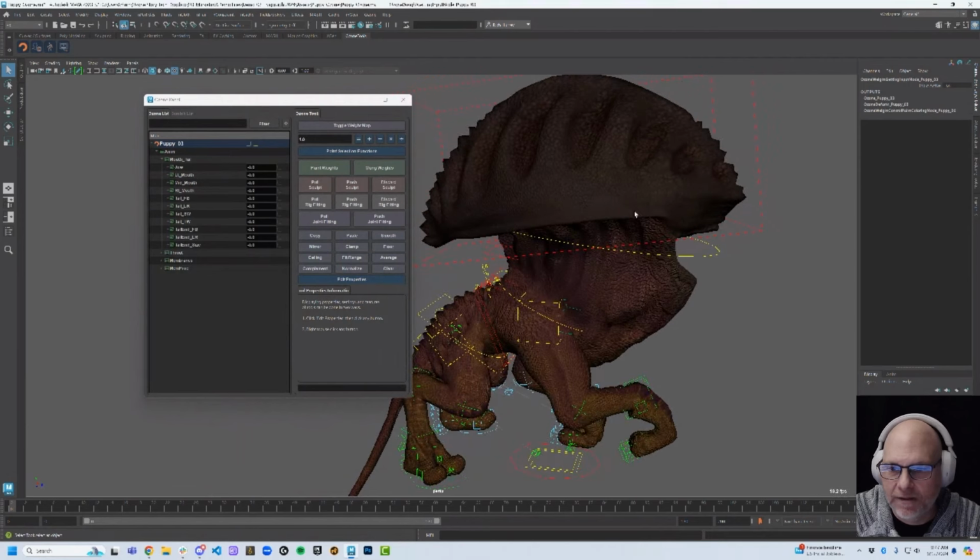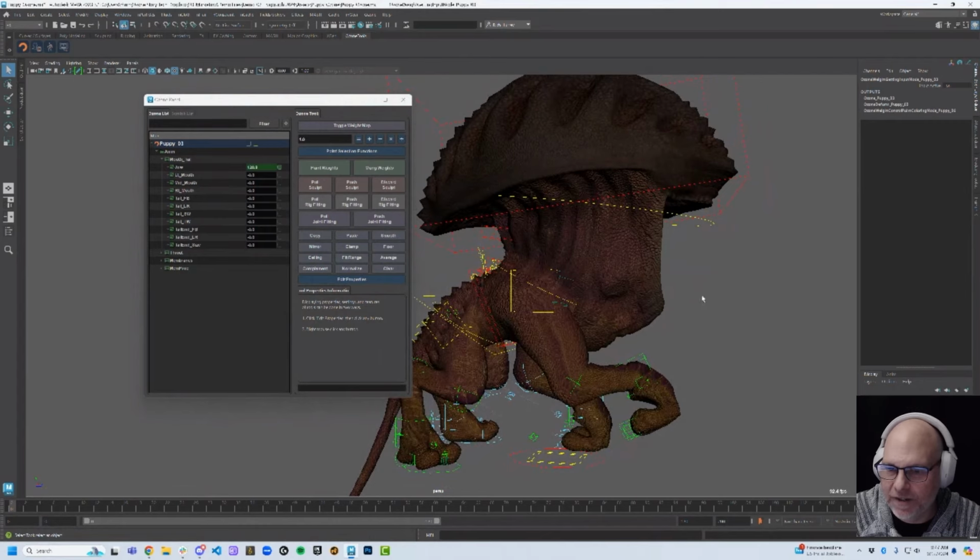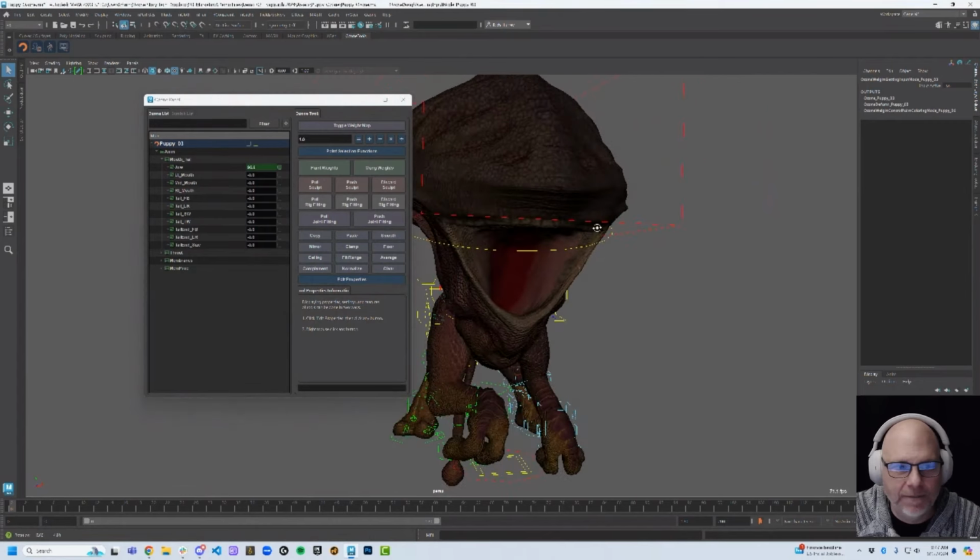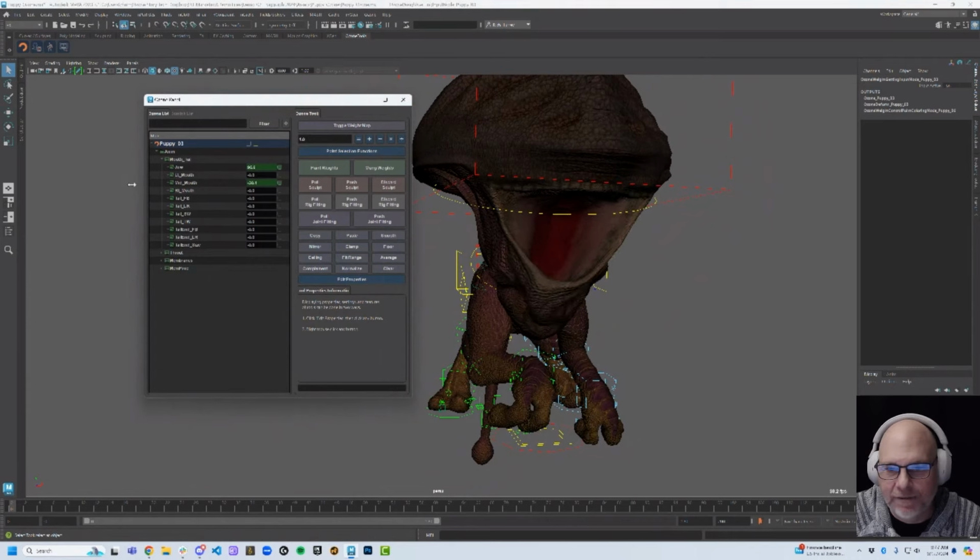So if we think about this here, this is actually sliding along a curve. I have a curve that's authored here, and it's sliding along it. If we look at the front of the mouth, I'm going left and right. That's another curve. Oh, that's crazy, man.